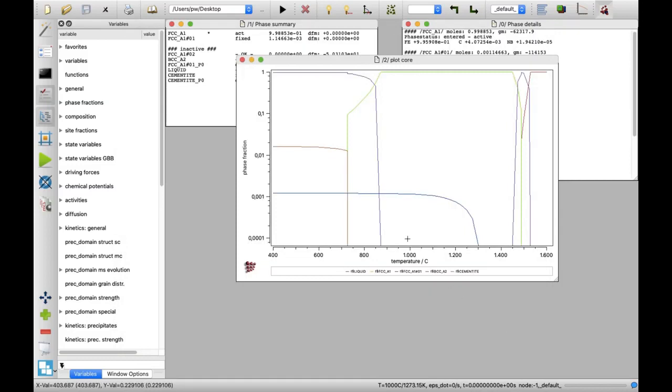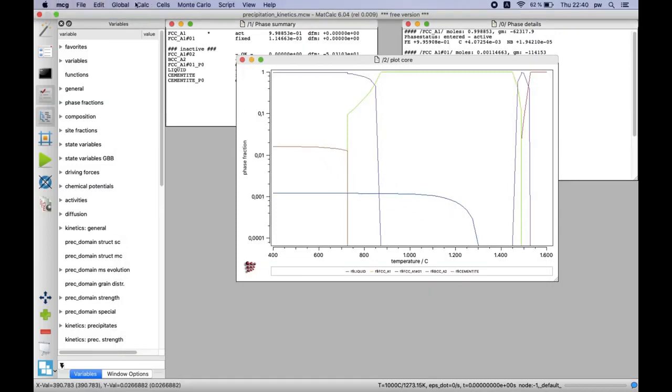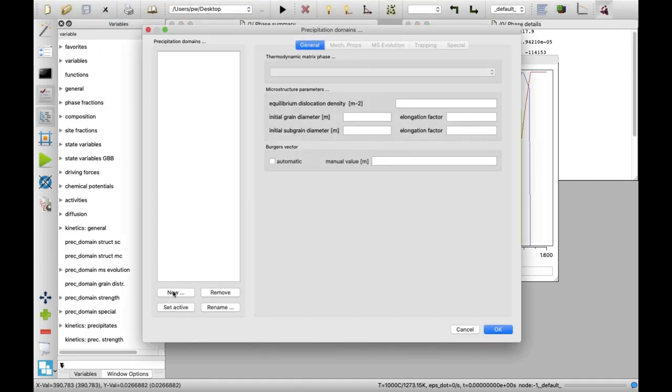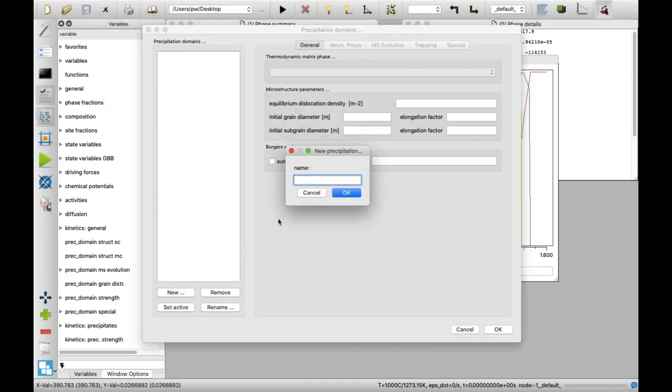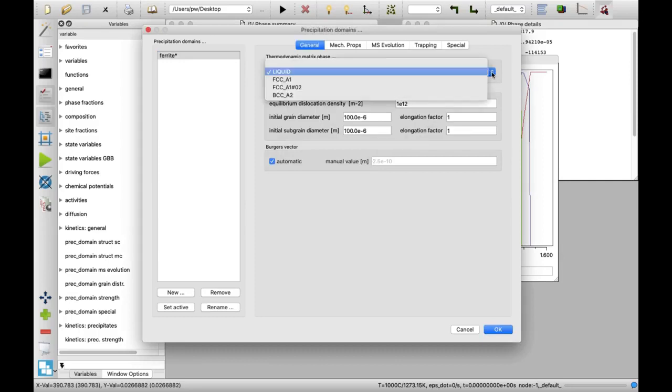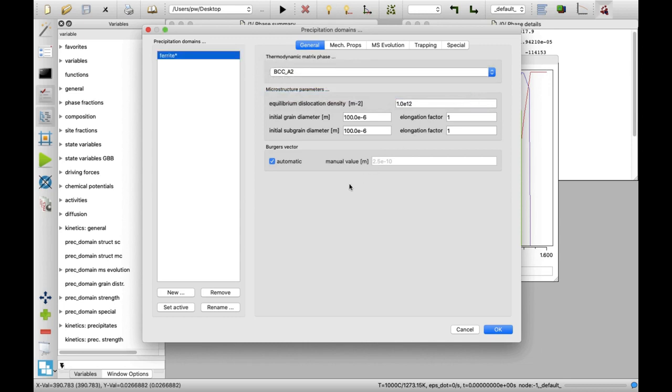In Menu Global, click on Precipitation Domains. Click on New button on the bottom left. A window appears, where the name of the domain phase can be typed. I will call the first domain ferrite and click on OK. Select BCCA2 phase from the drop-down list in Thermodynamic Matrix phase area.